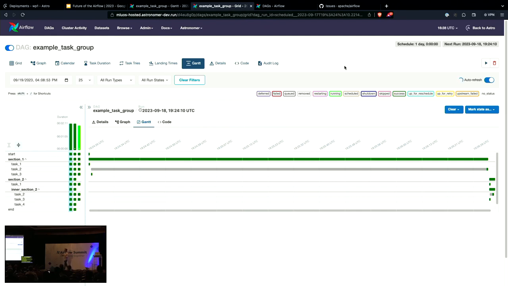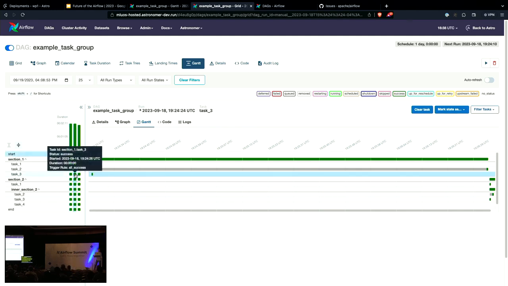I would love to add the ability, as I have a DAG run selected here as the column, we can select a task instance, which is the intersection of a column and a row, kind of like this little crosshairs. But we don't have the way to select a row there yet. How do I want to see about a task across everything?